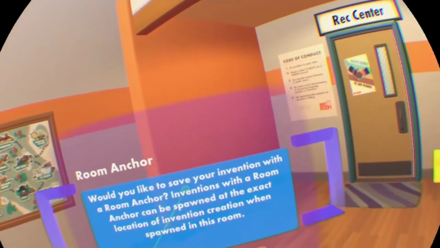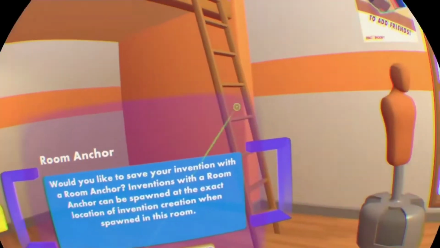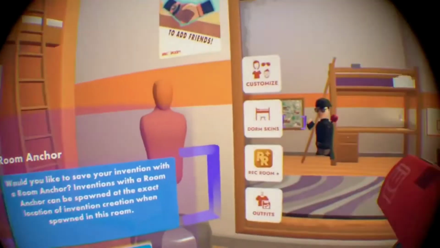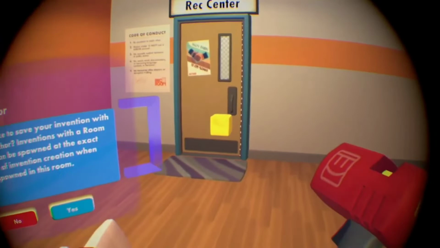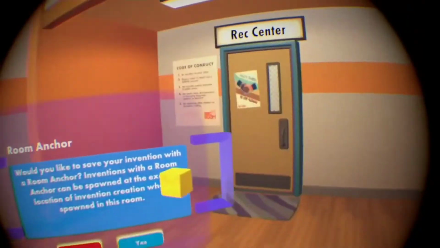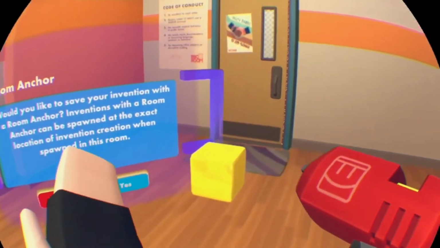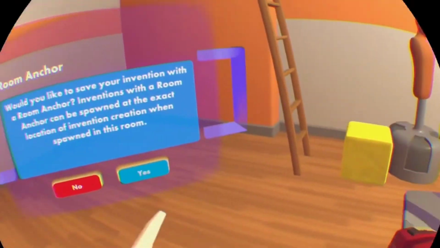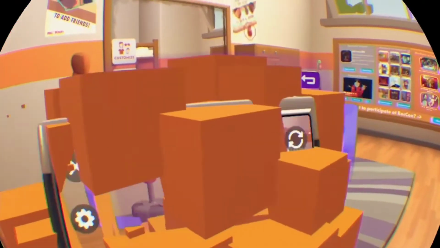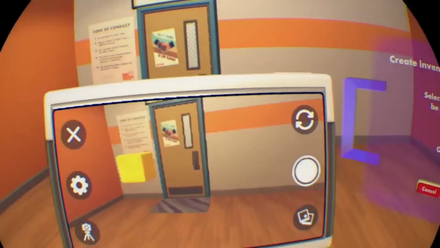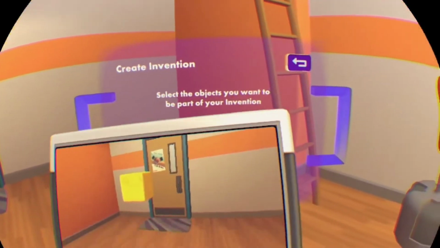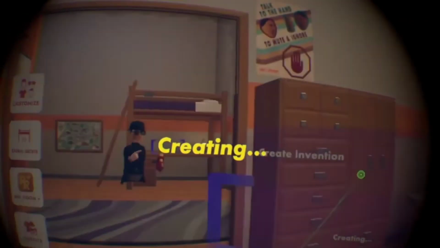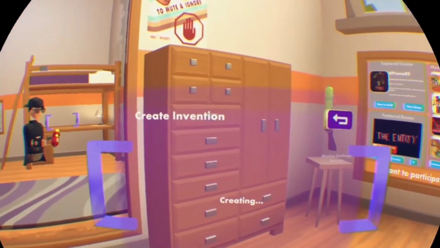Would you like to save your invention with a room anchor? This means when you spawn in your invention through your watch, it'll automatically spawn in the same area that you spawned it in. So if I spawn this cube right here, and I made an invention and I spawned it again, it will spawn exactly in this place. You want to click yes, and it'll give you your camera. You want to take a picture of it. Save it. Now it'll say creating on your screen for a few seconds. Just give it a moment.